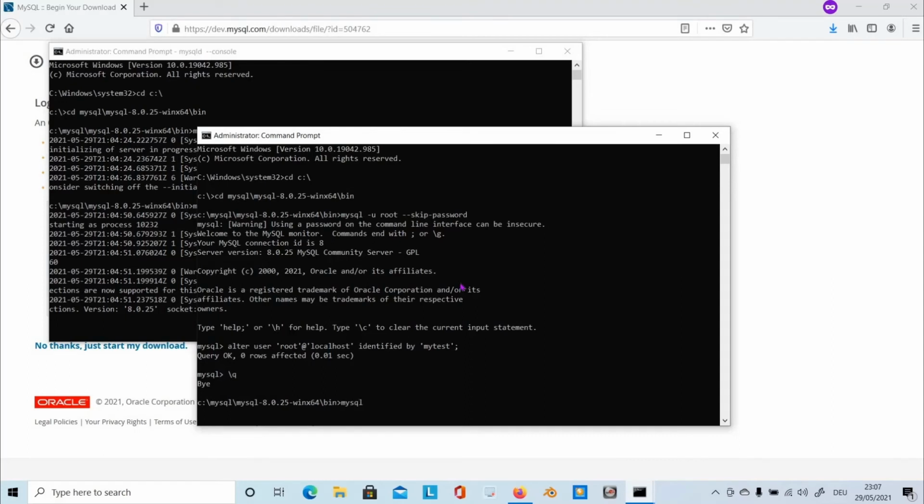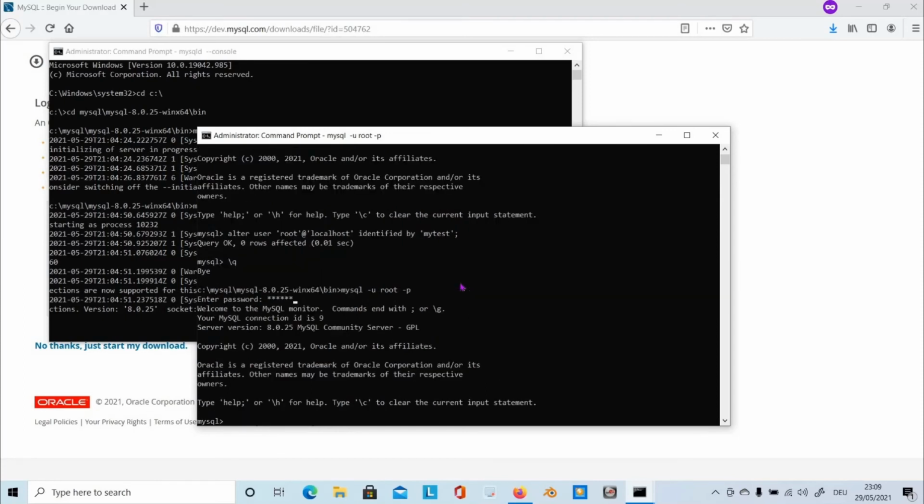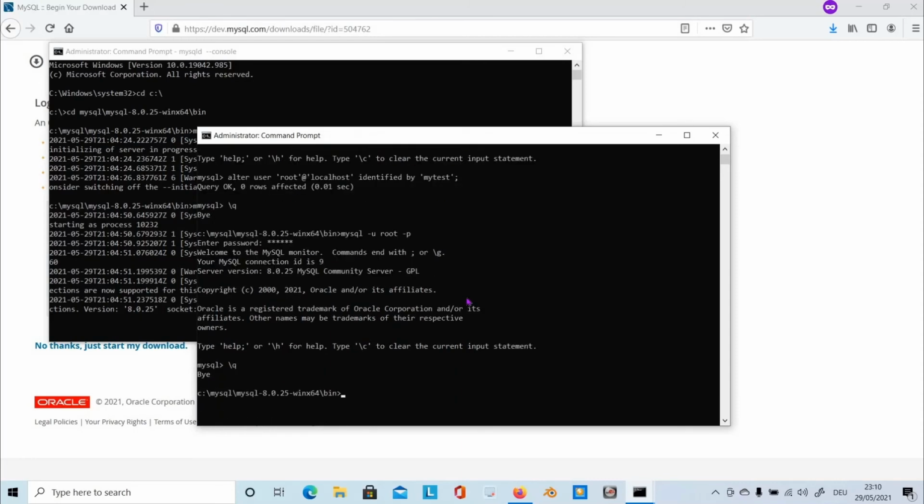Now let's quit and let's connect again. And this time we have to enter our assigned password with dash p. So on here, enter mytest or enter your password if you created one. And so everything is okay.